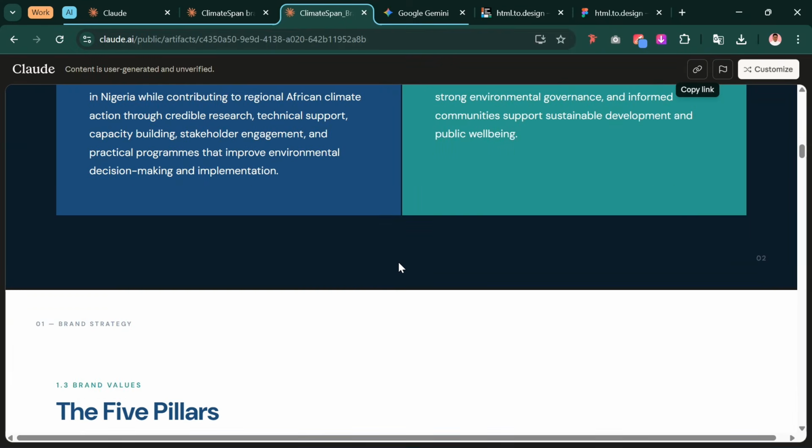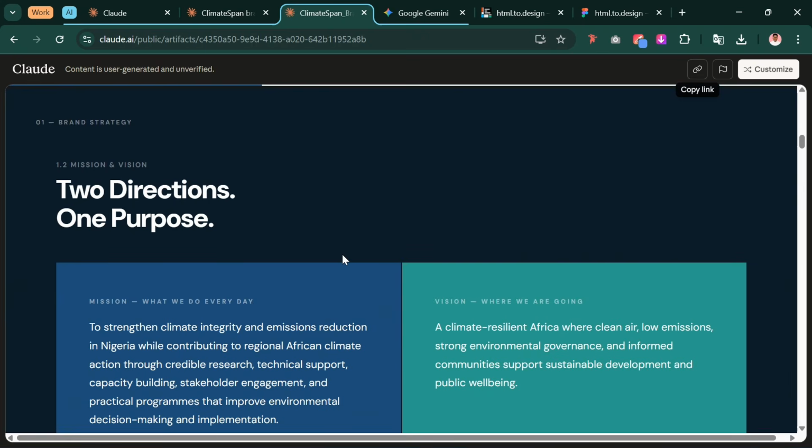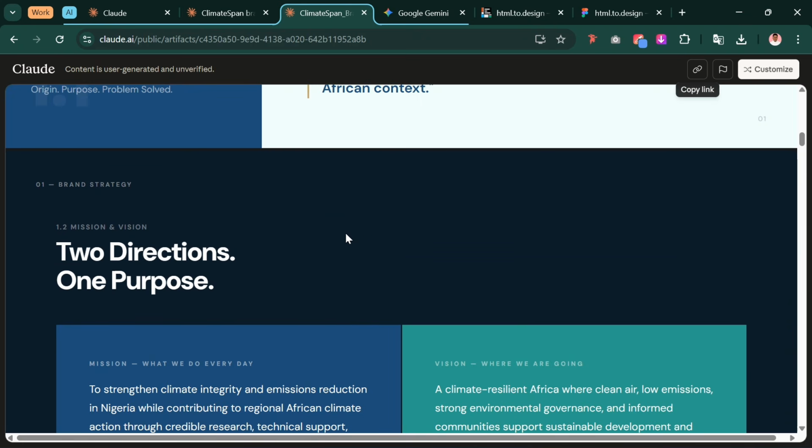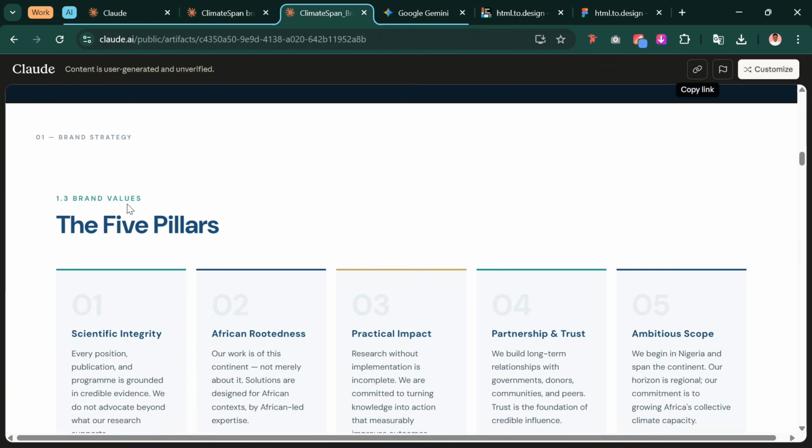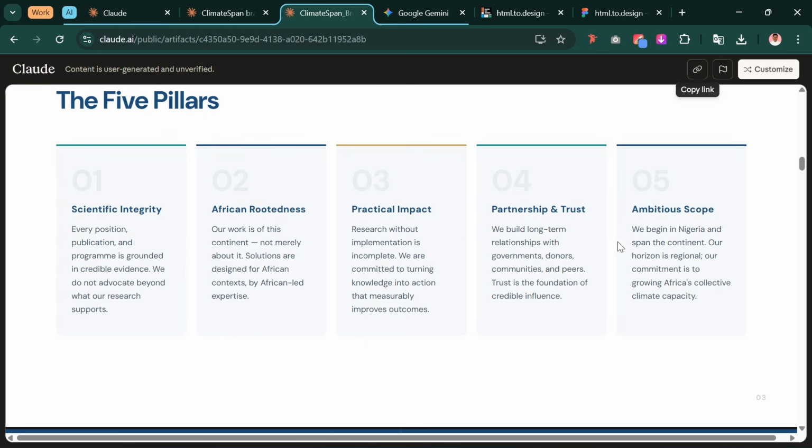This is the mission and the vision statement, and it is using the brand colors to actually execute this. That is even more amazing. It understood that in this place it needs to use maybe a darker shade of this blue for the main background, and like I said, it is using the brand colors to do this. So we now have the five pillars. It gave me the five pillars.